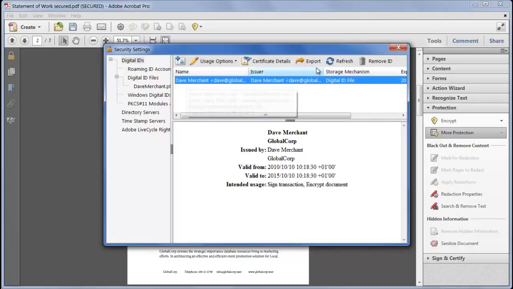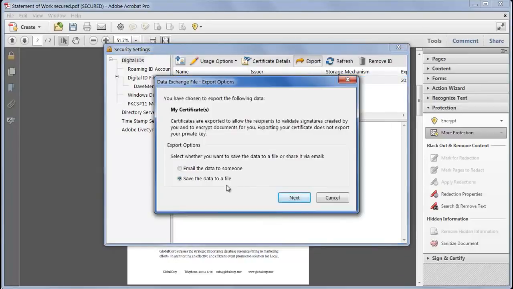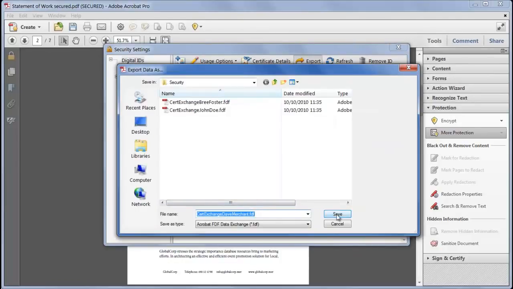Simply choose your key, choose Export, decide whether you wish to save it to a file or attach it to an email, and save the file as an FDF.